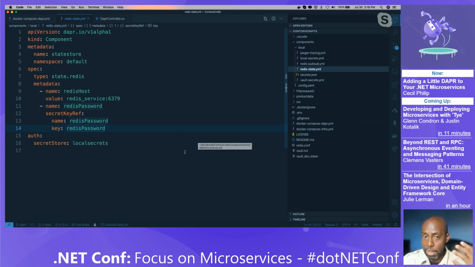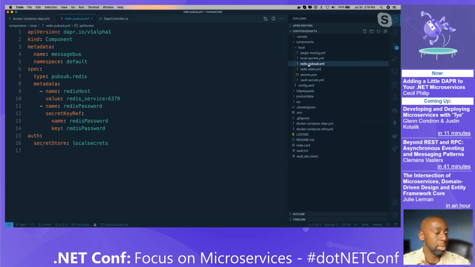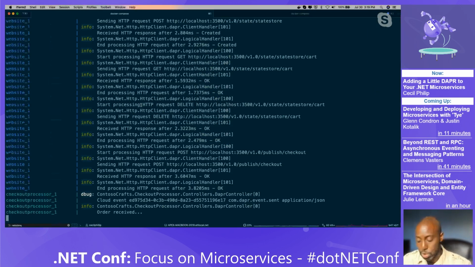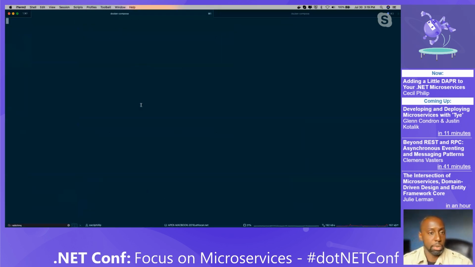But now, how is my application going to keep running? How does it know what it is going to use? Well, I actually have another PubSub component set up here. I have Redis also set up as a PubSub messenger. But what do I have to do to my code to actually get that to run now?